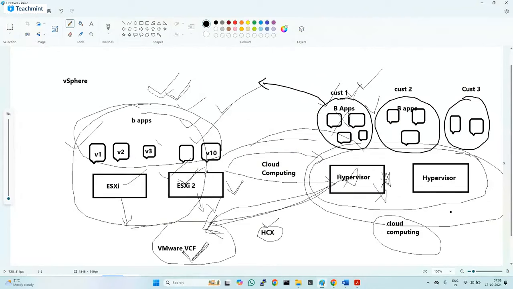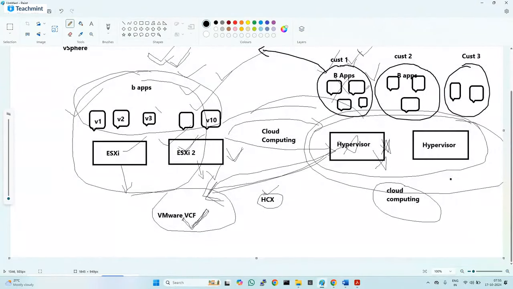Instead of having your VMs on cloud, you can have them on premises using the cloud benefits, a cloud-like portal and cloud-like benefits, with more security. Compared to the cloud, here you will have more security. Clear? Any questions as of now?